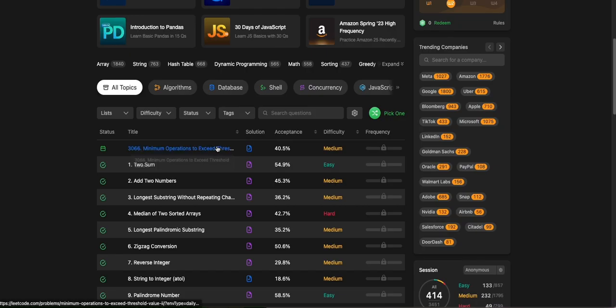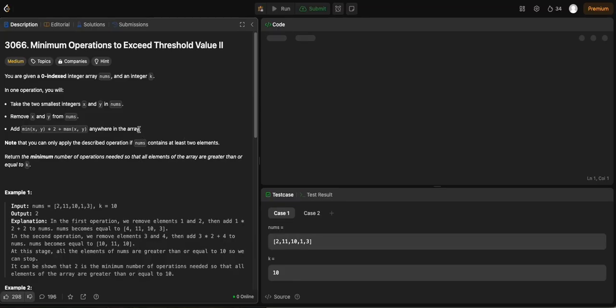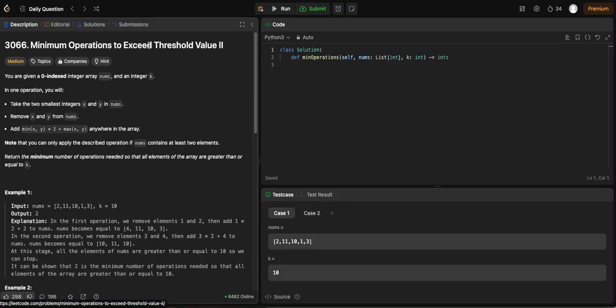So let's get started. Today's question is a medium. It's called Minimum Operations to Exceed Threshold Value 2. You're given a zero-indexed integer array nums. So the input is an array of numbers and an integer.